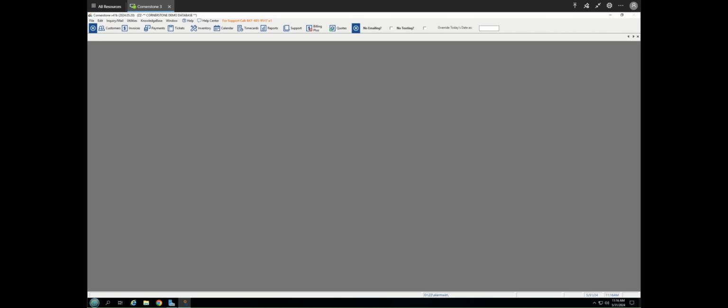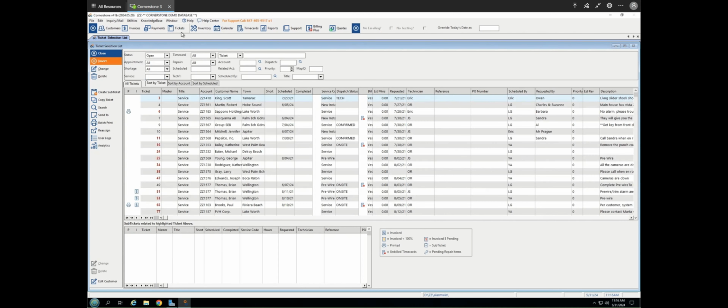The first thing we're going to want to do is look them up in the ticket area of our software, which can be found at the top of the screen here between tickets, inventory, and calendar. You can assign the ticket 2 different ways, either through the calendar on a specific date and time, or through the main ticket screen module.